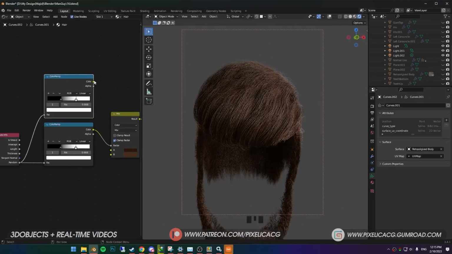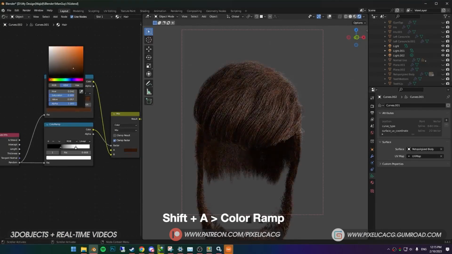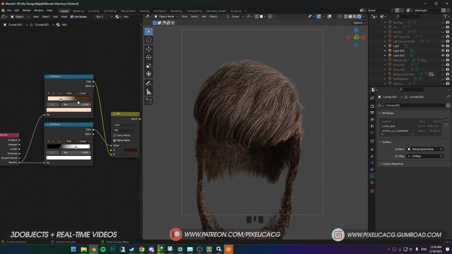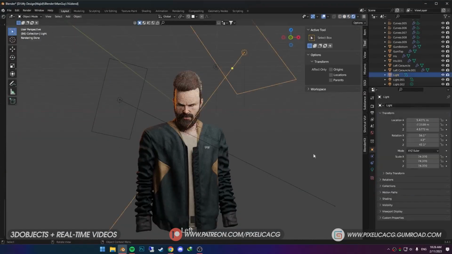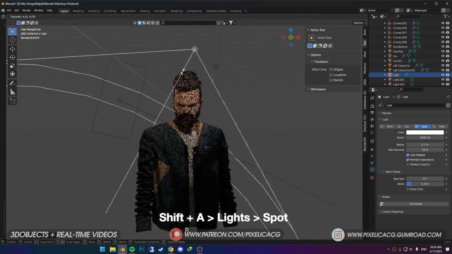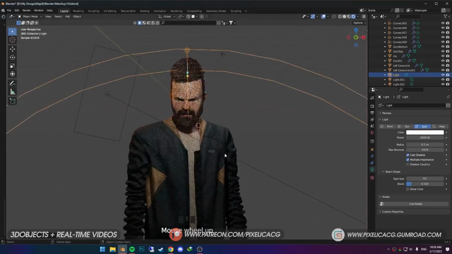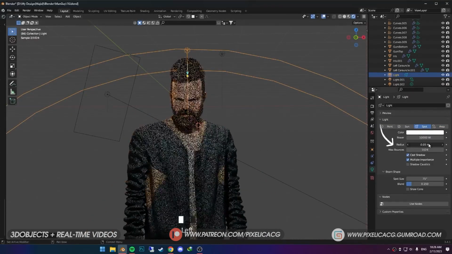For the hair material, I use the curves info node with a color ramp to add some white hair in there, since our character is a middle-aged man. Moving on to the lighting, I wanted the face more exposed than the rest of the body, so I used the spotlight to light the head. Change the values of the power and radius until I'm happy with the intensity.